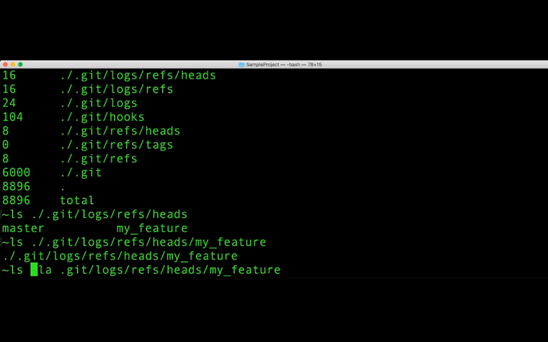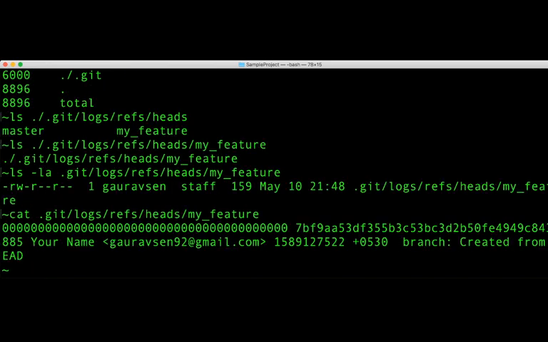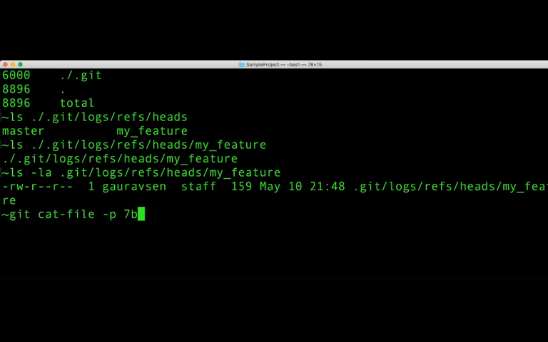Let's cat that file. So cat this file, and you have this huge number over here. Okay, what is this 7b49? Let's see. Git cat-file -p 7b49. I think it's a commit. So not a valid object name. That's very, very odd.